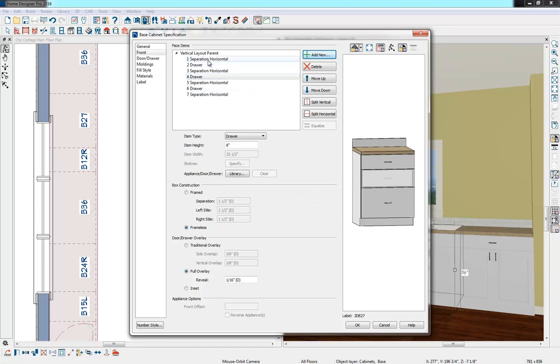And you'll notice in our face item area, it really labels out everything that's placed here. So we know that we have our separations, and you can click on those, change the separation height, and work your way down here. But that looks pretty good, so I'll select OK.